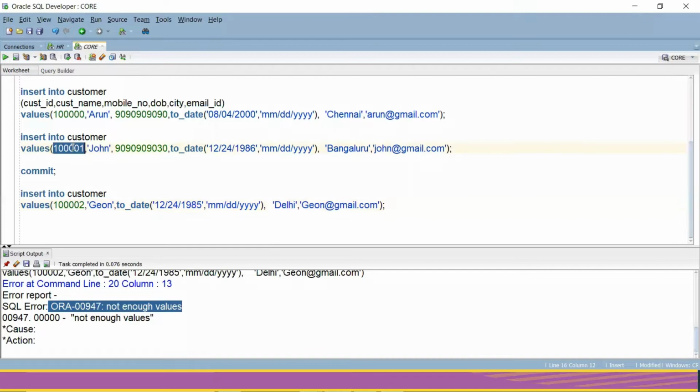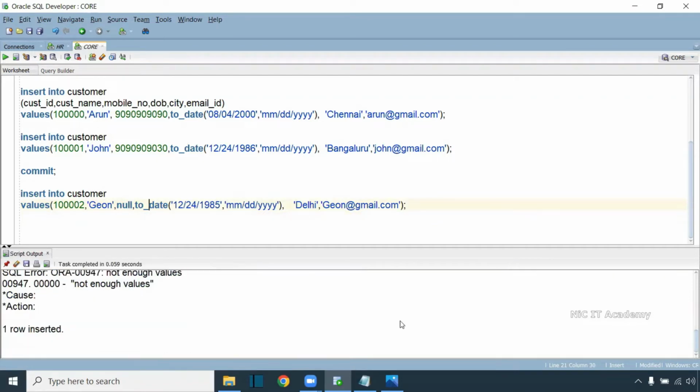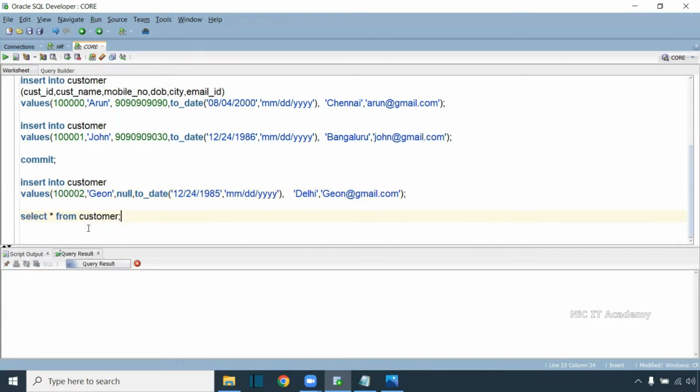After the customer ID and customer name, I have to mention the phone number. So the phone number is null. You can simply make 2 single quotes, or you can go for null. You can define null, but you should not put null in single quotes, because that means it's a value. Okay, so like this, you have to execute. If you execute this, this record will not have any mobile number. Select star from customer. Yes, you can see here.